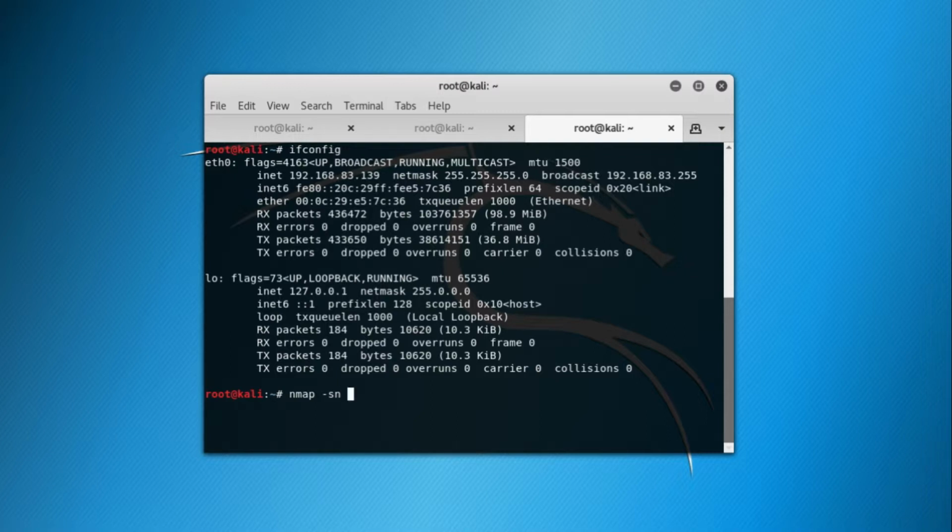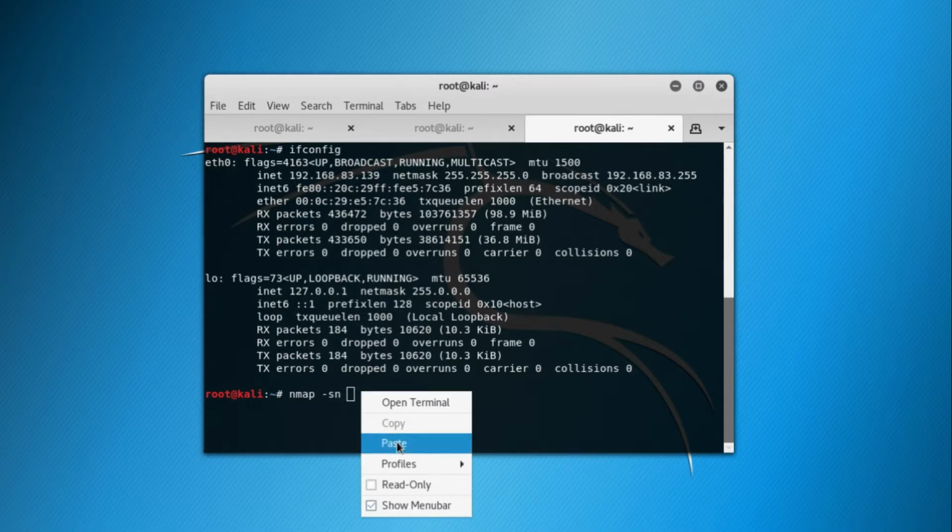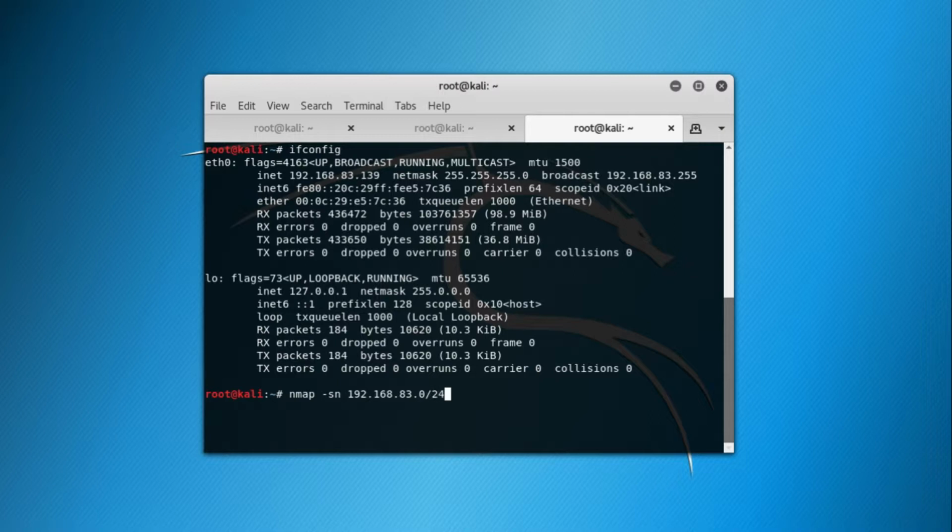So let's do that. We're going to use our subnet, and we're going to assume this is a class C. So we're going to copy the first 3 octets, which is 192.168.83, add a 0, and then append a /24 to stand for class C. That means only the last octet changes, so we're going to scan 0 through 255 in the last octet. We'll let that run. It should take about half a minute to complete, and we should see all the hosts that are on the subnet.